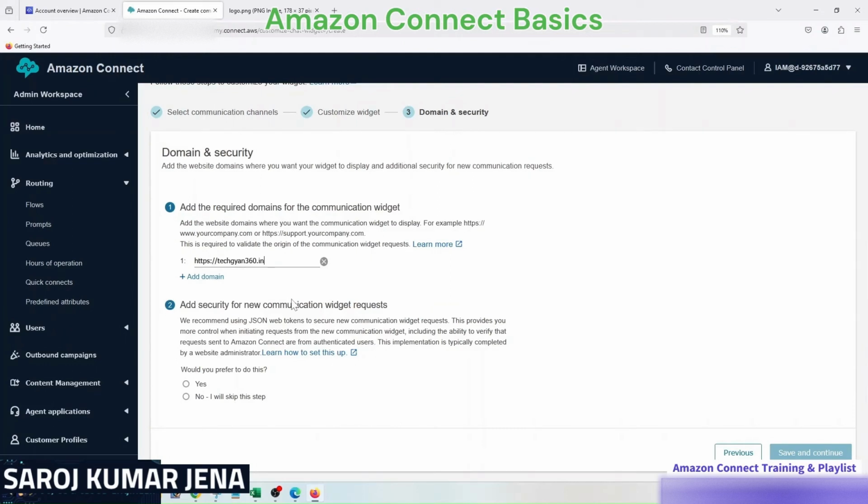Okay. And under the add security for new communication widget request, I'm not going to do anything here. So I will do no for now. And just keep in mind, if you have multiple domains, you can add them here as well. For now we have only one domain, so I will add it here like this. And now after this, let's go and do the save and continue.